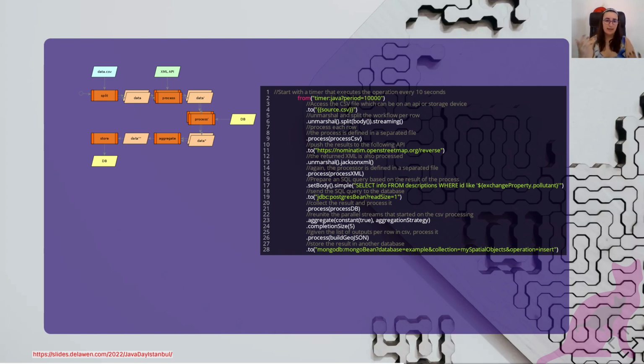And then again, I add another process because maybe you want to process something, or maybe you just need the result from the database, depending on if you need to tweak it or not. You can do all these processes. I put process to show that you can call something externally, but seriously, you can also just use XPath and JSON path to tweak it a bit inside Camel.